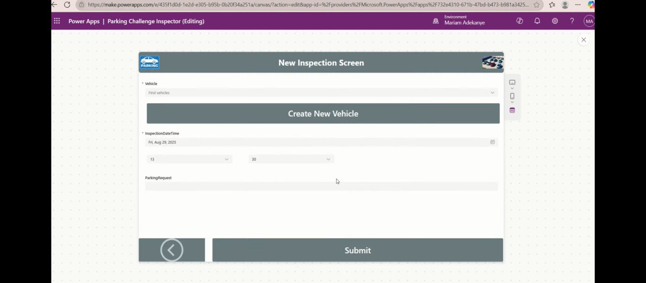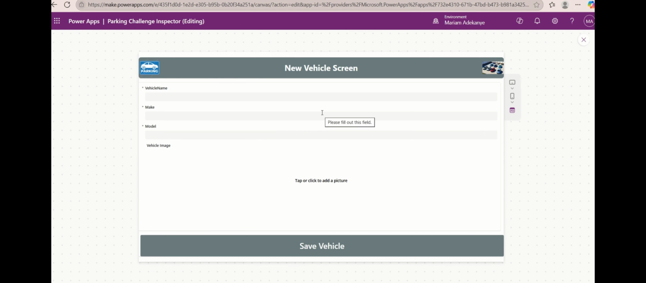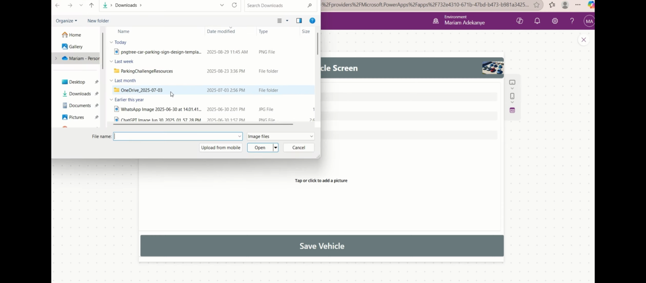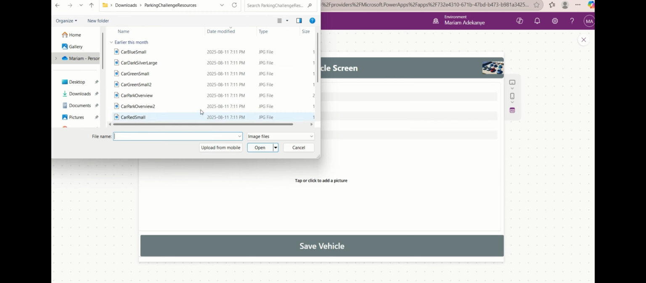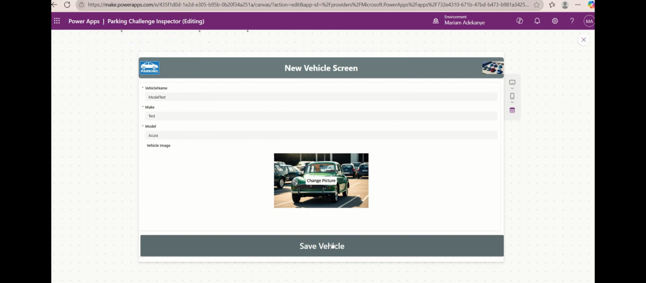Also on our new inspection screen, when our inspector gets to the parking area and cannot find particular information about a vehicle, he can easily fill the new form for the new vehicle and submit it. So I'm just going to type model test and test, and just give it a name. I'm going to pick an image for this vehicle and then save our vehicle.